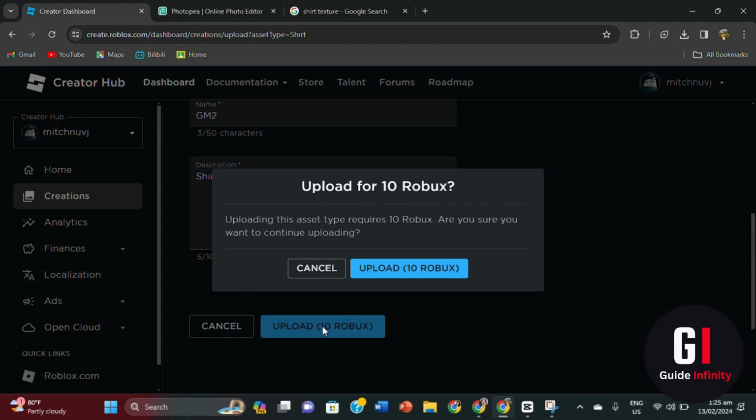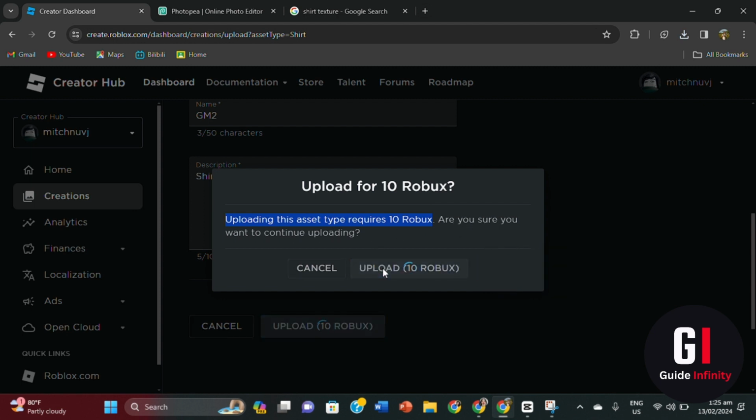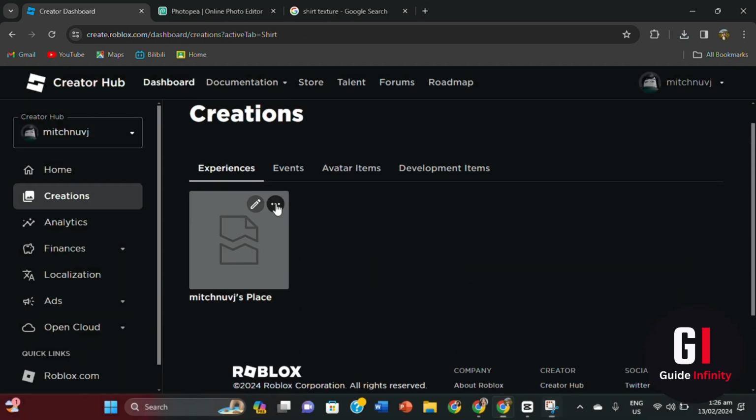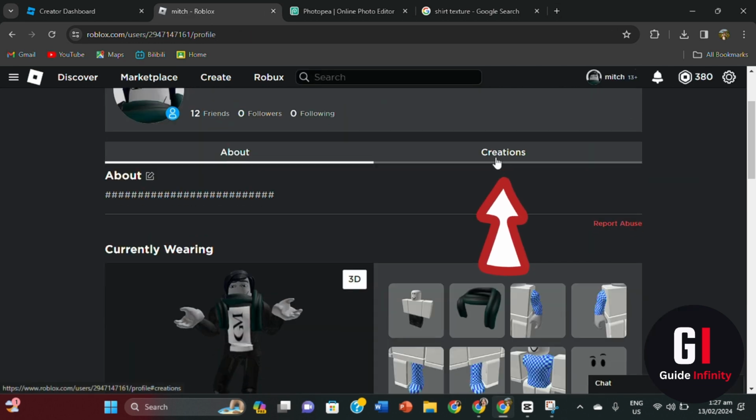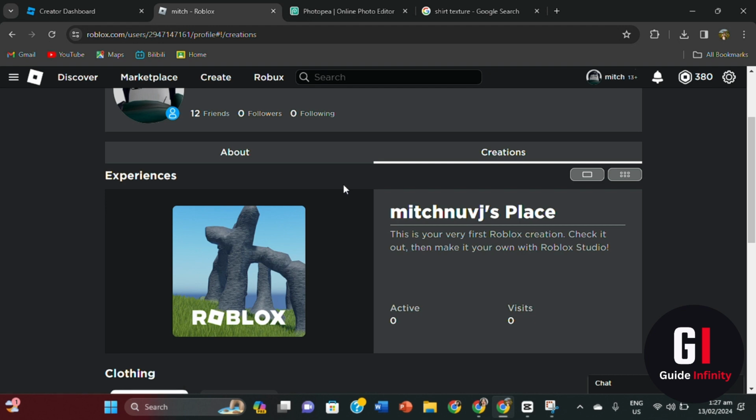It will cost you 10 Robux, but that's fine. I think if you've got premium, it's free. So I tap there, then press upload, and then there we go. It's now uploading. If you now right click and press view on Roblox, and then click on your name at the top, it will take you to your profile. If you then click on creations, and there you go, you can see your creation.